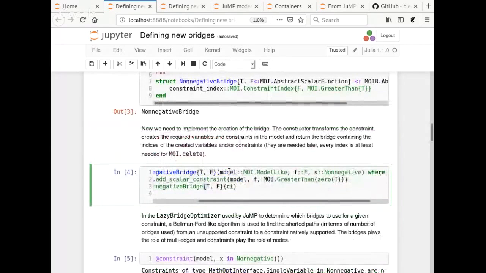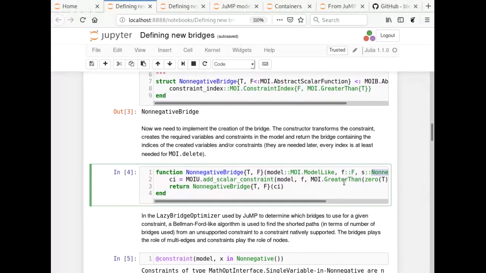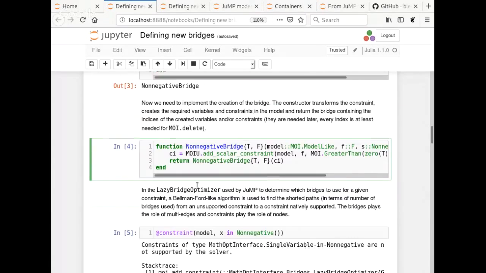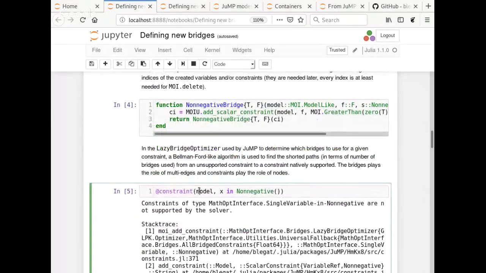So the constructor of the bridge will be the transformation. So in the constructor, you have the model. Transformation. So you add this function in number is greater than 0, and then you create your bridge with the index of the constraint created. Okay. So then once you do that, you try, as you said, it doesn't work because JuMP doesn't know about this new bridge.